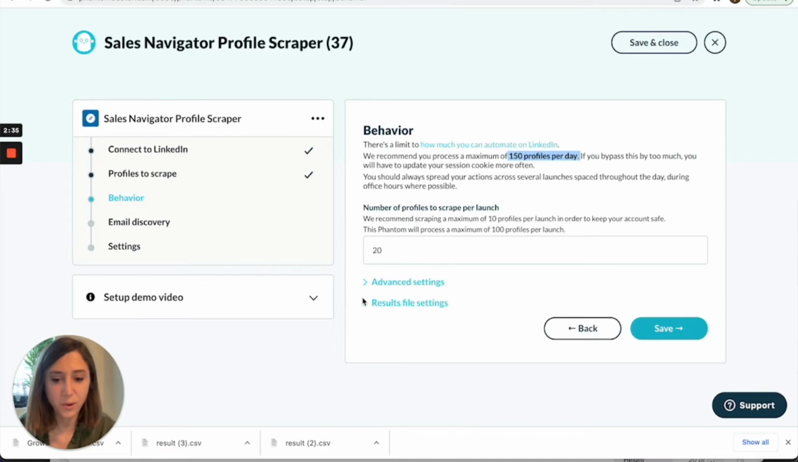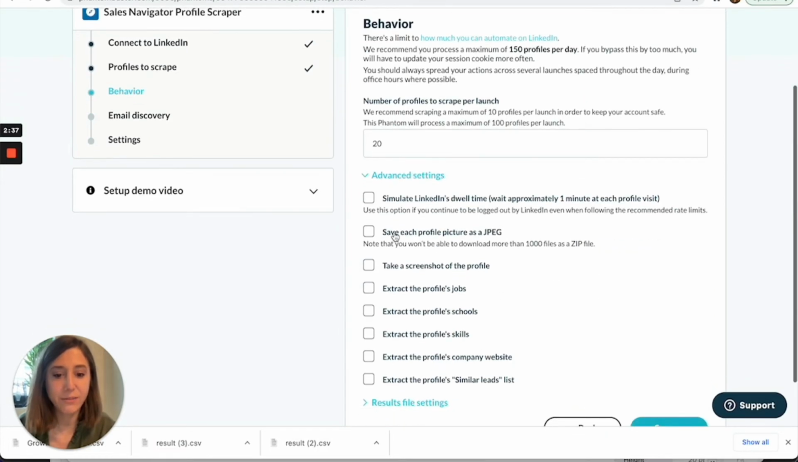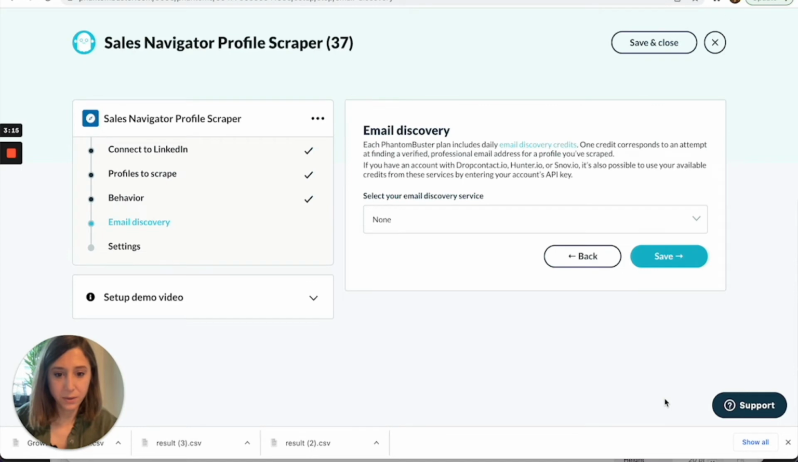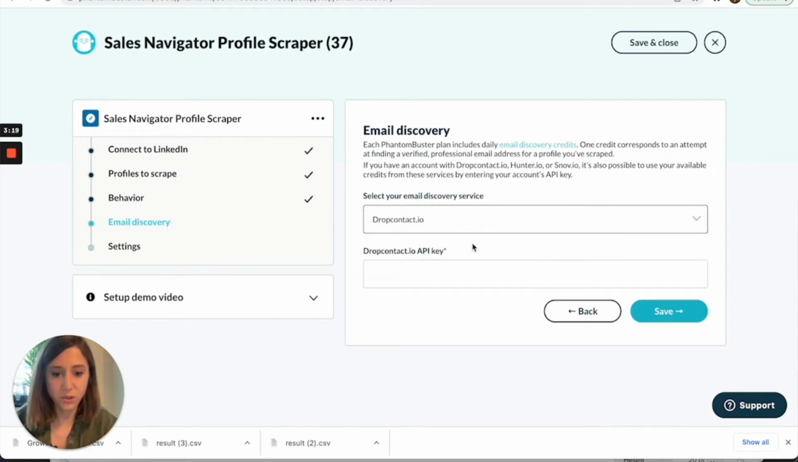So for this example, we're gonna put 20, and here, very important, is to extract the company website. Why? Because for the email search, the best information you can provide is the company website. So it's gonna help the tool to find the right company and therefore the right email address. Save, and here is the email discovery. So we're going to choose Drop Contact.